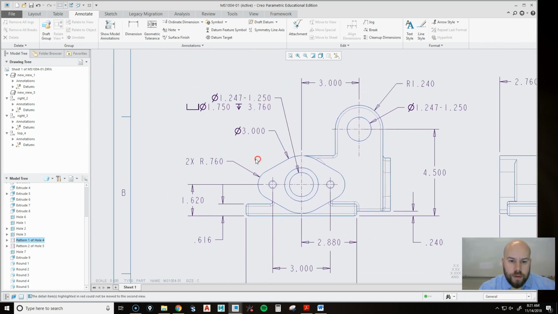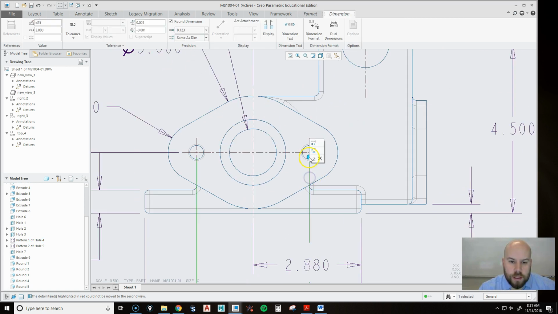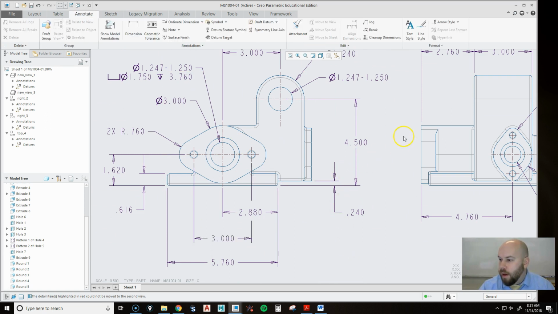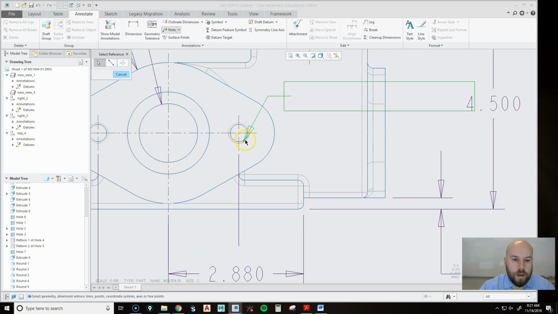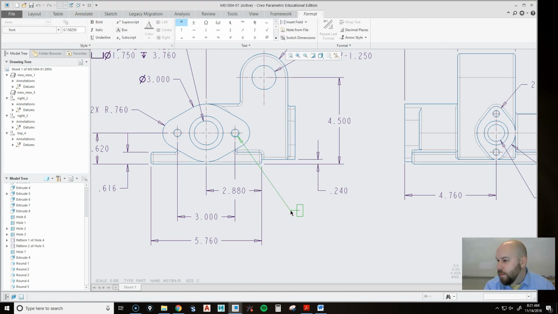And I'm going to add in a note for these. And this is going to get a little crammed pretty quickly here. So first thing I noticed I need to fix from earlier are these extension lines. And I see a good spot to bring it out right here for my thread. So I'm going to go up to note, leader note. I'm going to pick this, come down like this, middle click, and then I can type. And these holes are 7/16-14 UNC-2B holes.